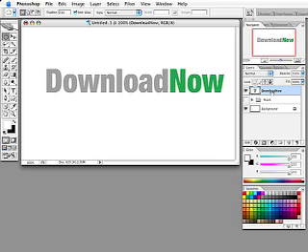So the first thing I'm going to do is, with my type layer selected, I'm going to duplicate that layer using Command or Control J on my keyboard. Next, I'm going to double click this layer and rename it Gloss, because that's what I'm going to be using it for. I'm going to be using it to turn this ordinary text into a glossy looking icon. So now I'm going to turn that layer off for now and only work on my original text layer.